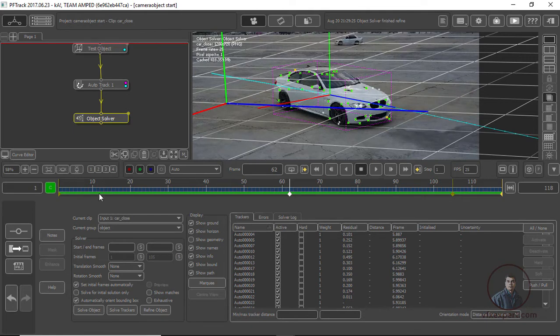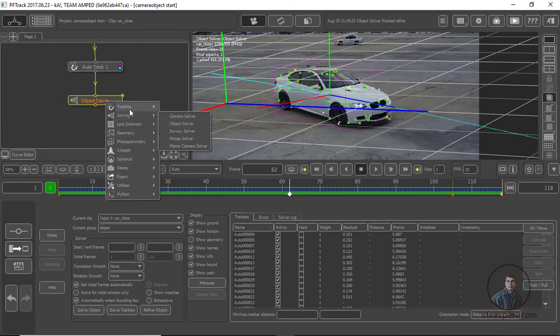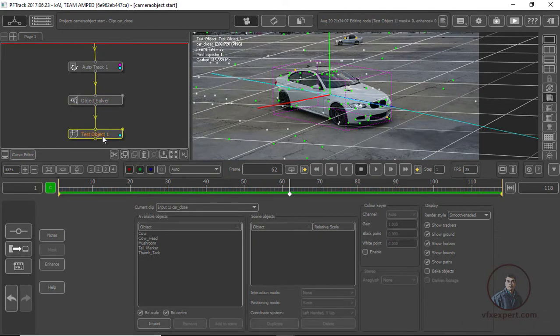Now here we are going to add some text objects. Now simply right click on object solver, then geometry, then simply text objects. Now double click on text object. Now take any text object which you want. Now I am going to take thumb track. Then uncheck these options, then simply add to scene. Now see, here you will see the object is added successfully into the scene.